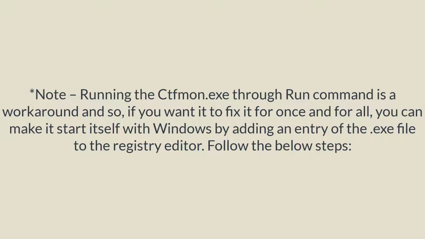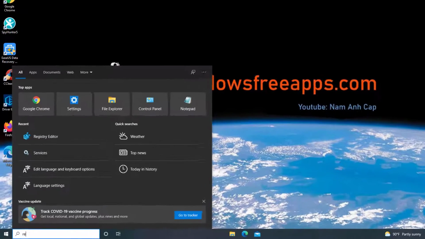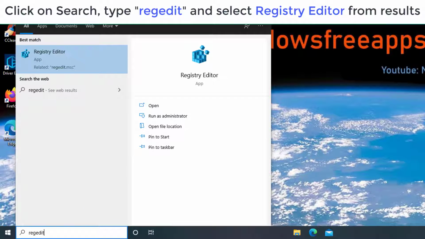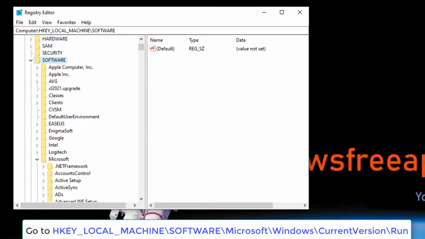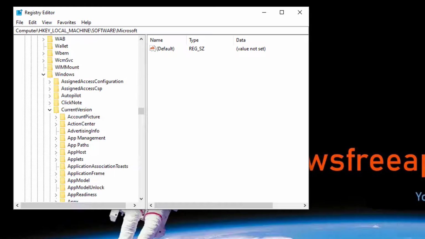once and for all, you can make it start itself with Windows by adding an entry of the exe file to the registry editor. Follow the below steps. Click on Search, type Regedit, and select Registry Editor from Results. In the Registry Editor window, go to the following path.